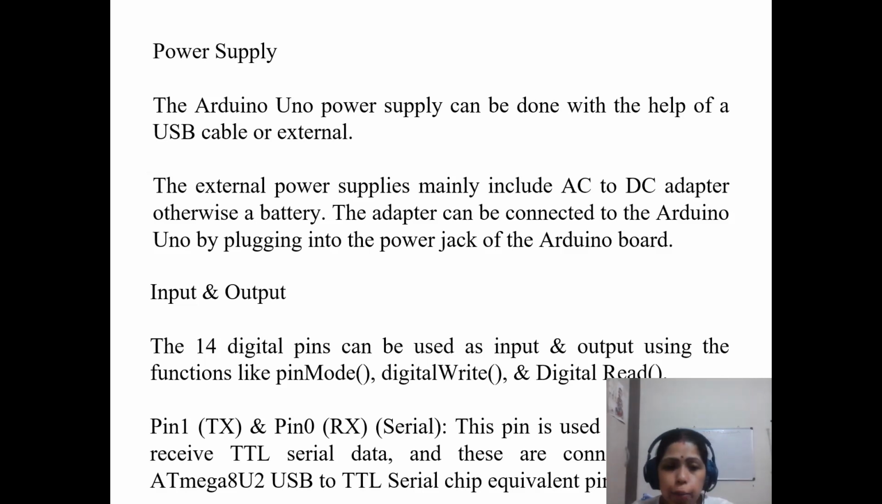Apart from that, you can see in the diagram there are TX and RX pins, pin number 0 and pin number 1. If you want to do any kind of serial communication, if you want to transfer any kind of serial data, you can send the serial data through them. Normally a TTL, transistor-transistor logic circuit chip is there. You can send that serial information to those logic circuits from the microcontroller or from the Arduino Uno board. So you can use the TX and RX pin number 0 and pin number 1.